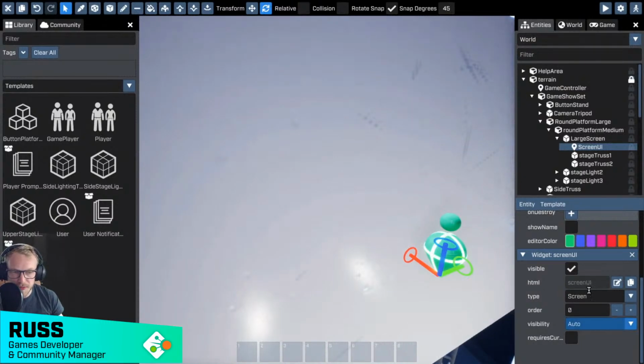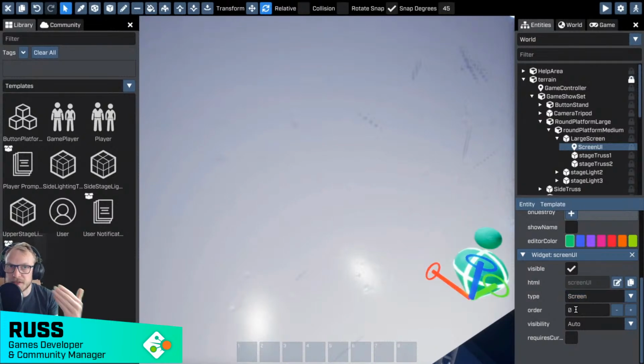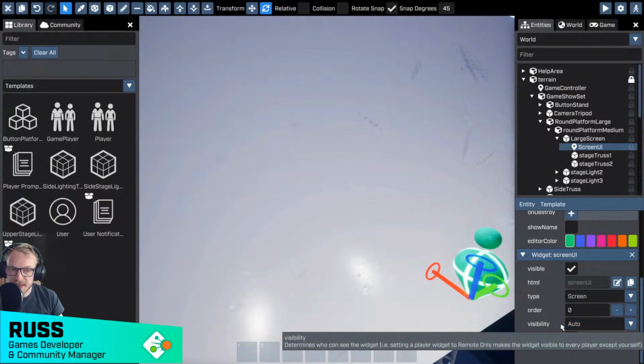So we have a few parameters available to us. Things like the type. So is it screen UI, like a health bar or a heads up display or a map, that sort of thing. The order in which it appears, so if you want to have multiple things laid on top of each other. The visibility. We can hover over this to get a description.